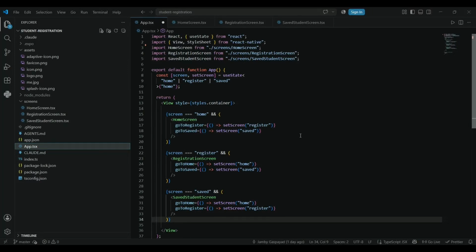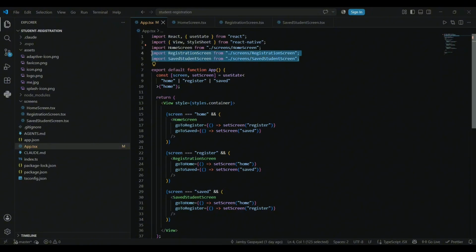This is my app.tsx, which is the main file of the application. So first, I import React and useState from React, then import View and StyleSheet from React Native. Then I import the three screens, which are the home screen, registration, and the save student screen. Then this creates the main app component.